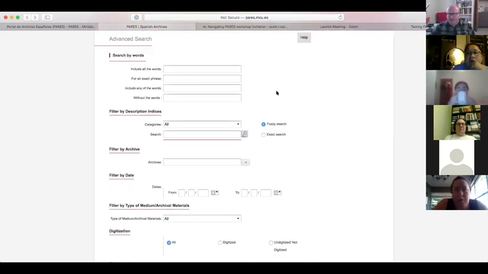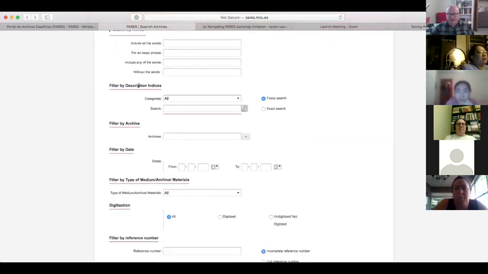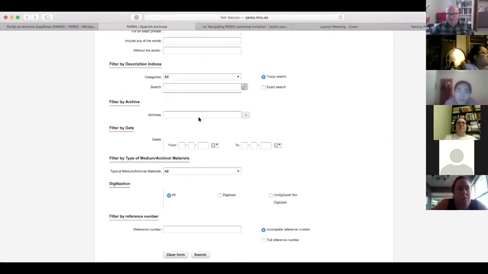To talk through every aspect on this page, the search by words are pretty familiar to anyone who's used a library search, I believe. You can restrict things, you can add things, you have control over how it's searching. To be frank, I don't yet understand the description indices part of the page. I'm still learning this along with you guys. The filter by archive section allows you to pick an archive and then a subsection of that archive.